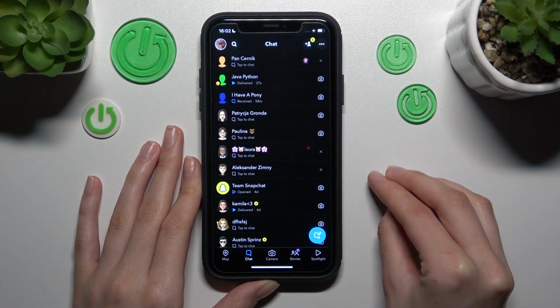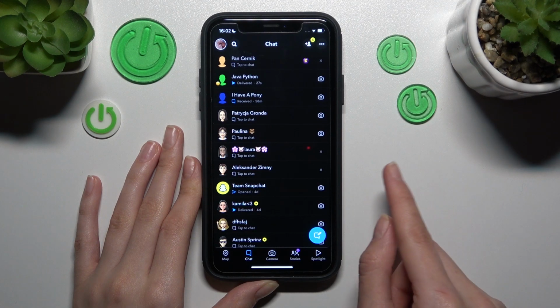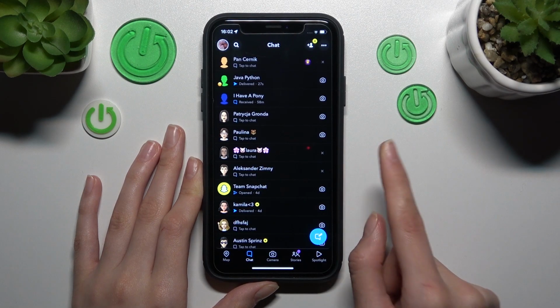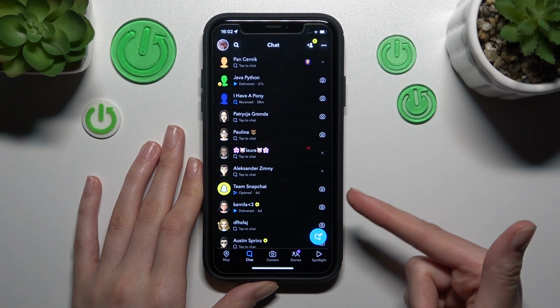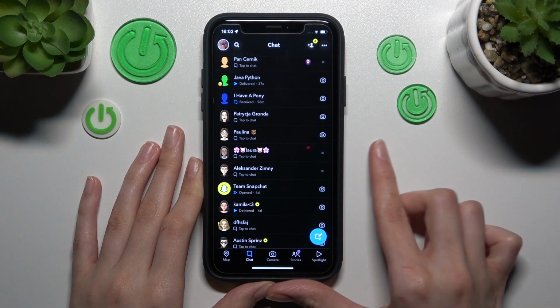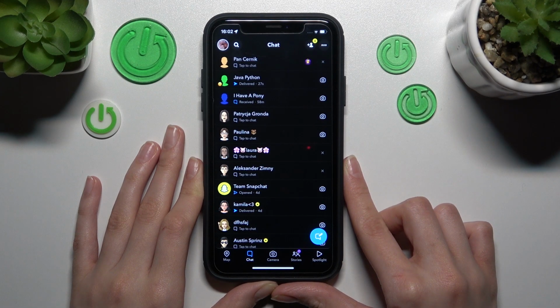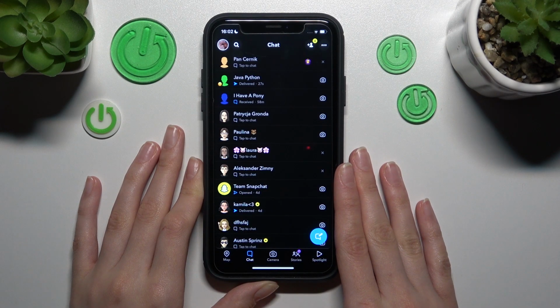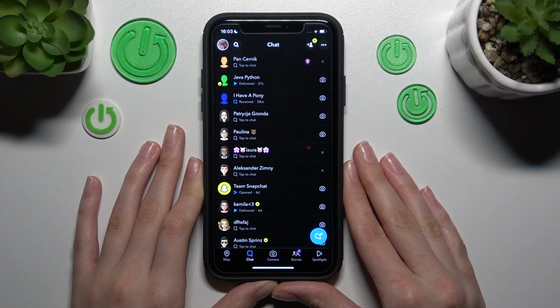So the first and most convenient way to delete someone from this special list is to stop the conversation with this person for a few days or a few weeks. After, the Snapchat app will automatically disable and delete this person from your best friends list, and we don't have any troubles.